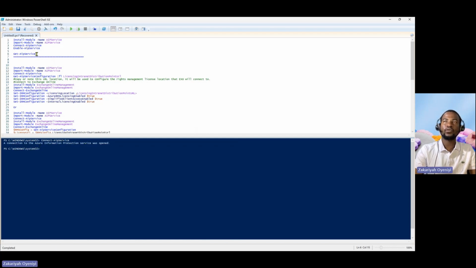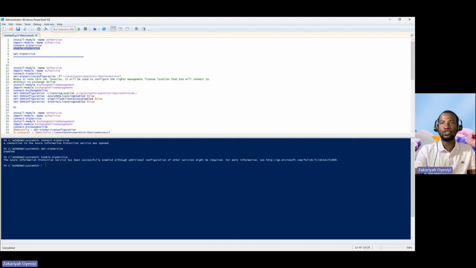All I need to do before I enable is to come here and run this command, Get-AipService. You can see it is enabled. If it's not enabled, all I need to do is run this command, Enable-AipService. With this, it's going to let you know that the Azure Information Protection Service has been successfully enabled, although additional confirmation of this service may be required.